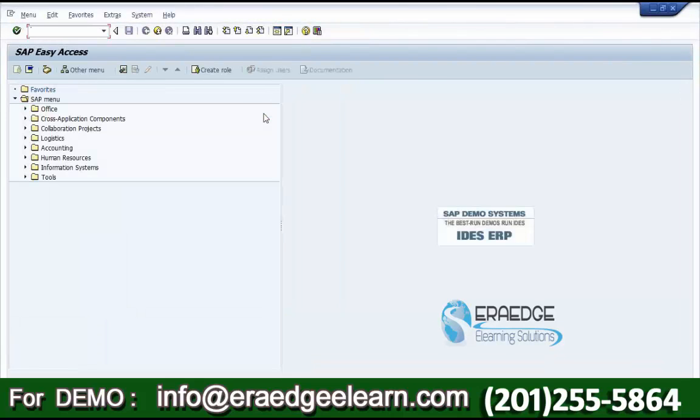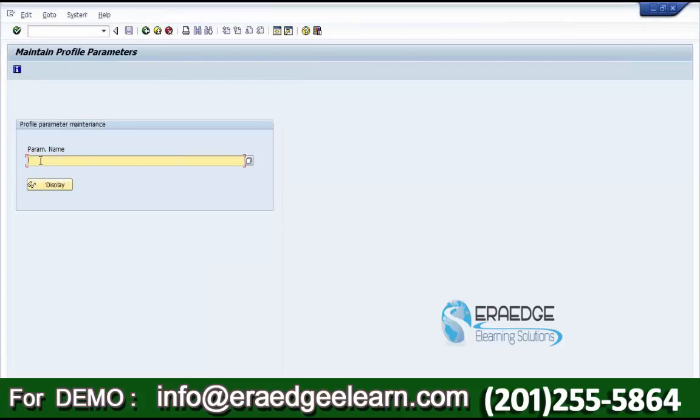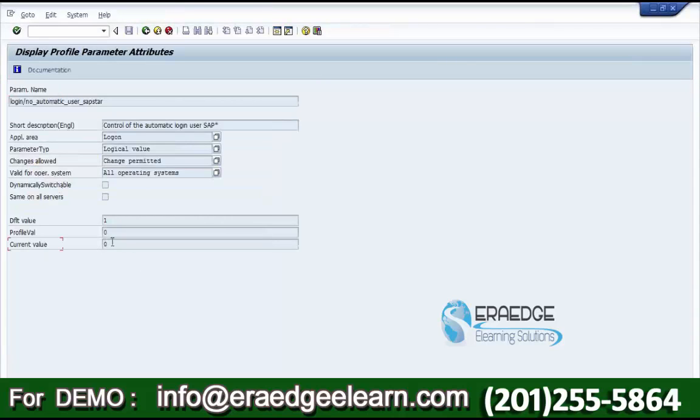Here, RZ11. What is the parameter name? Display the value. What is the current value here? 0. Can you see that? The last option, current value is 0. Default value was 1. Current value is 0. It means in my system, I can log in. So this is a parameter, short description, control of the automatic login with SAP star.